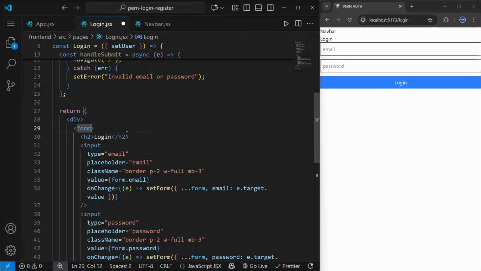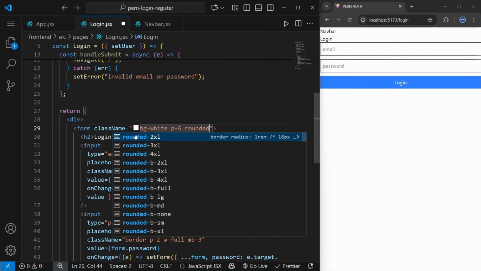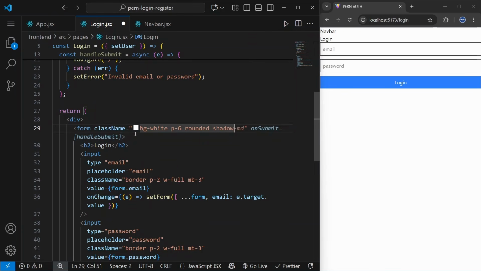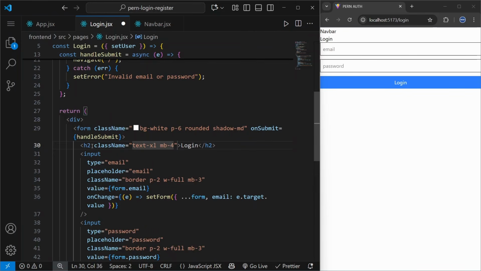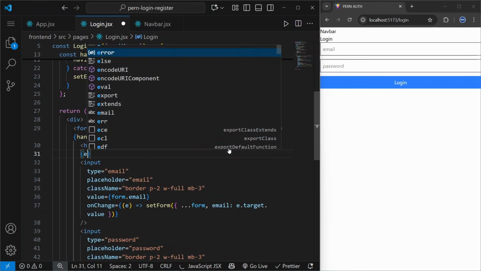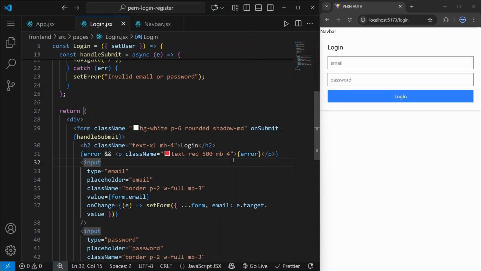So to this form, let's say that background color will be white, padding will be 6, it will be rounded, and we can have some shadow, which will be medium. Then to H2, let's say that text will be XL and margin bottom will be 4. Then if we have some error, we also need to show it. So let's say that we will apply it. So let's save it. And here it is.